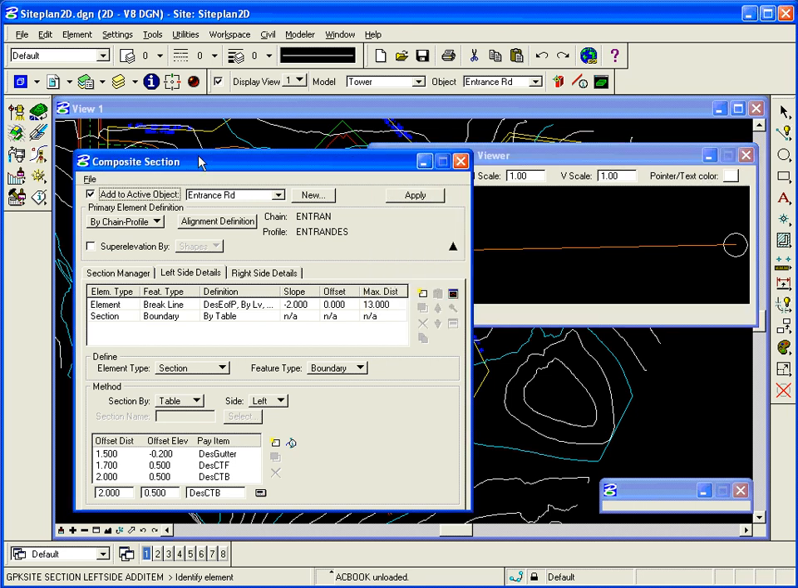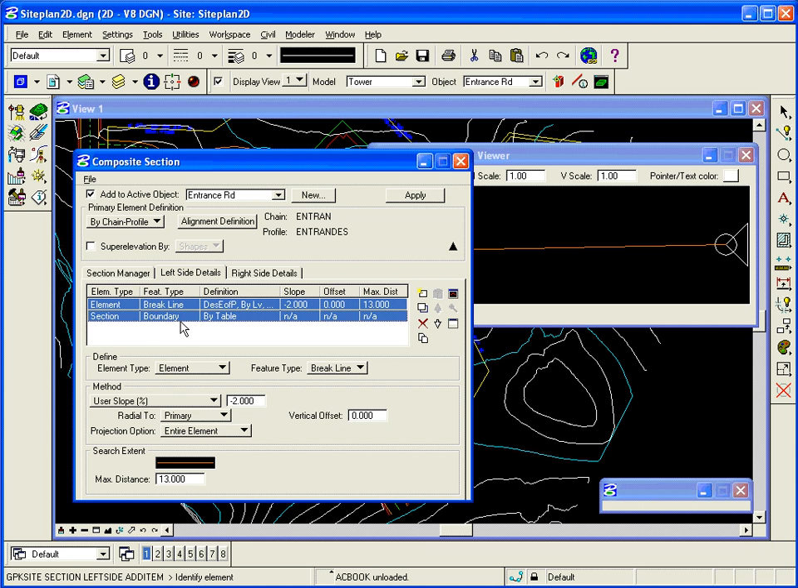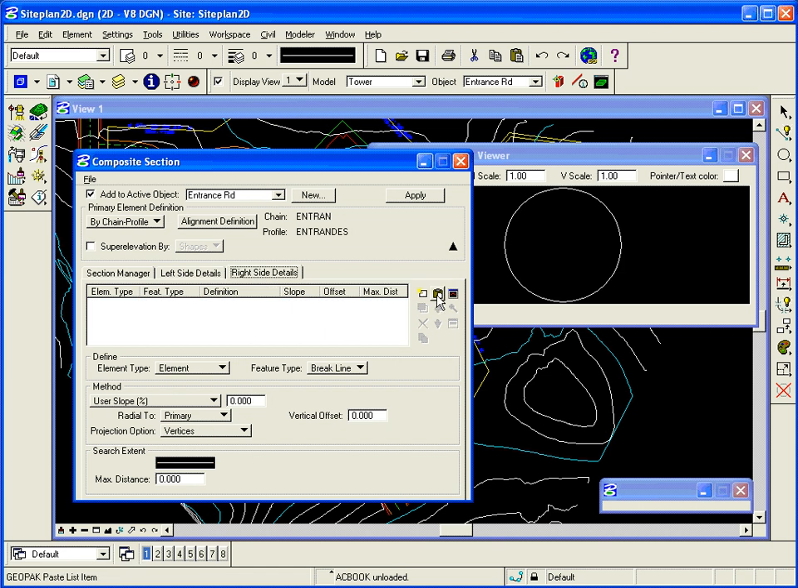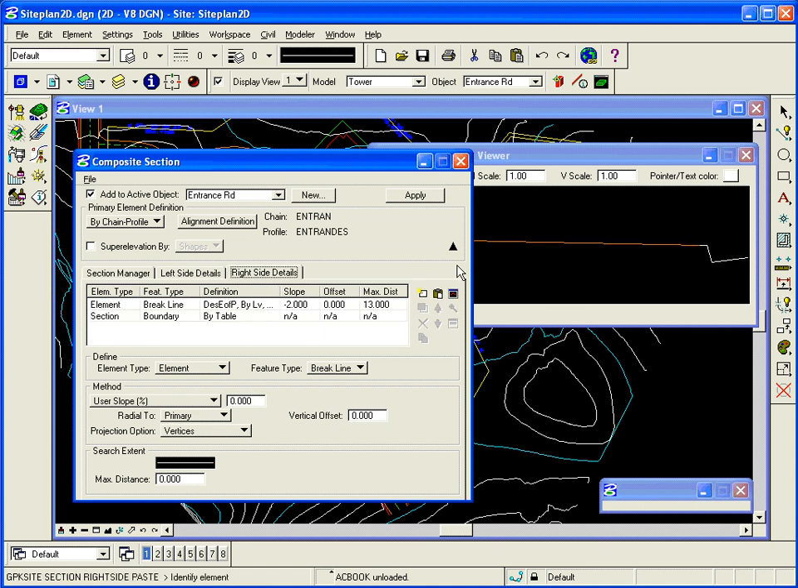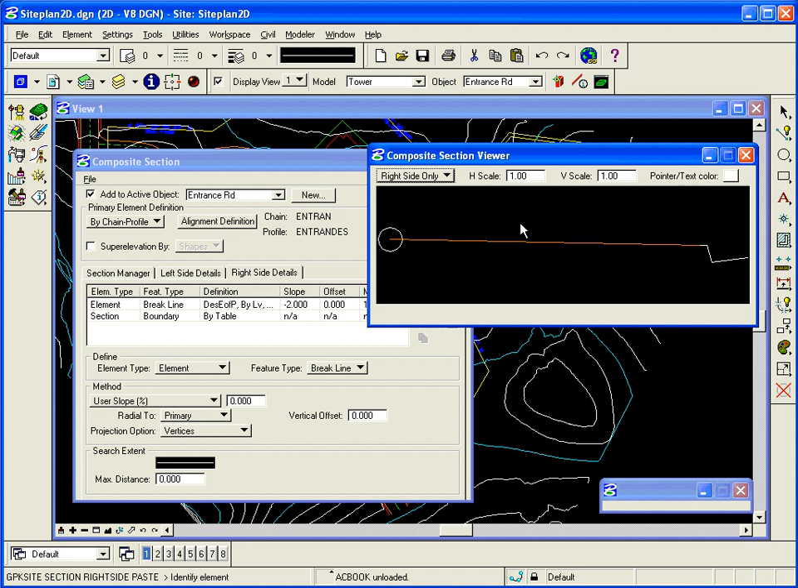The next thing I want to do is take this same information and do it on the right side of the road. So to do that, I'm just going to copy the left side. So I highlight both items, copy, go to the right side, and I'll hit paste. Now I can see in the viewer it switches over to the right side, and I can see there's a little bit of difference there in the curb and gutter section.